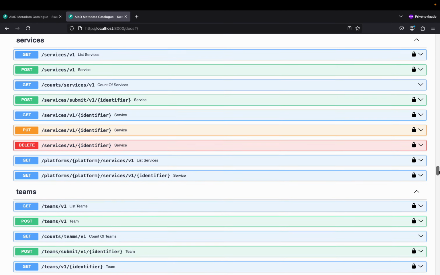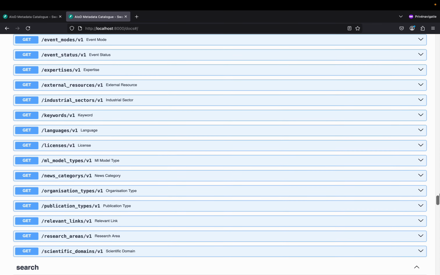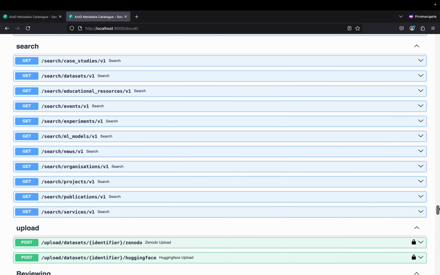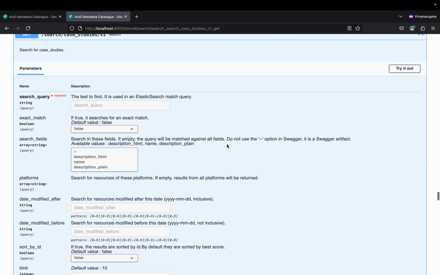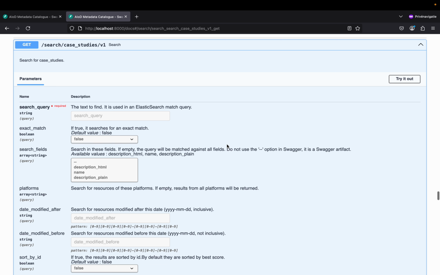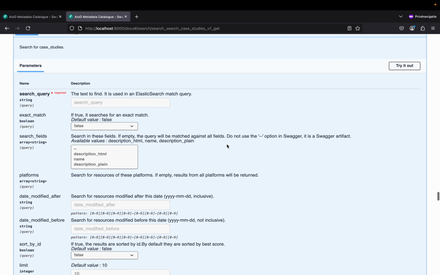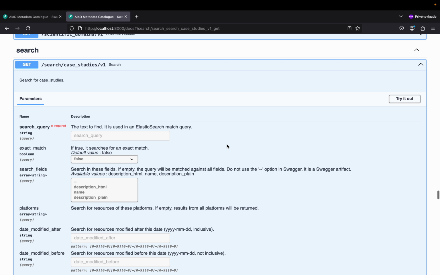We also provide a few endpoints which connect to an Elasticsearch backend. You can find these under the search header. And these typically give a faster response, but they do not provide all of the metadata from an asset like the other endpoints do.